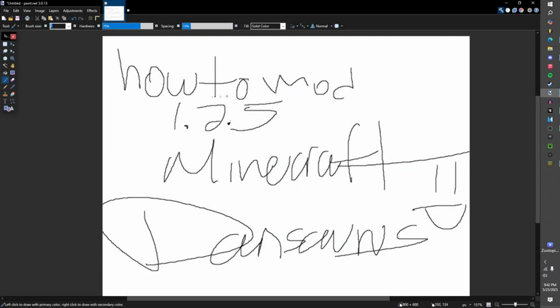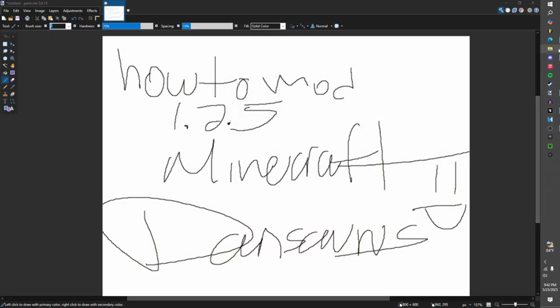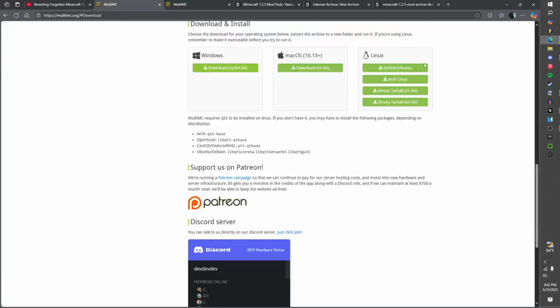Today I'm going to be showing you how to mod 1.2.5 Minecraft. I have a few requests for tutorials to do this, so I was like, you know what, people want it, I know how to do it, let's show them how to do it. So let me close this over here quickly so I can show you how to do it from scratch. And let me go over here.